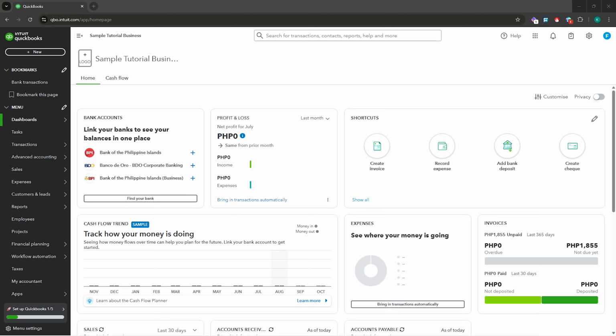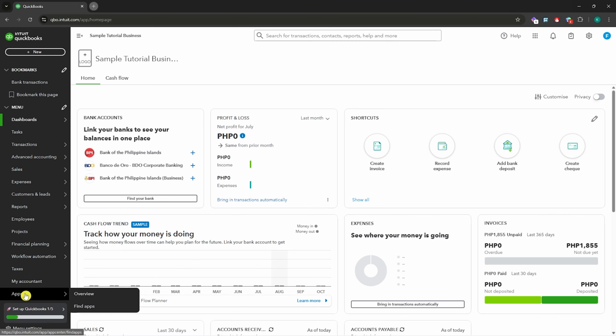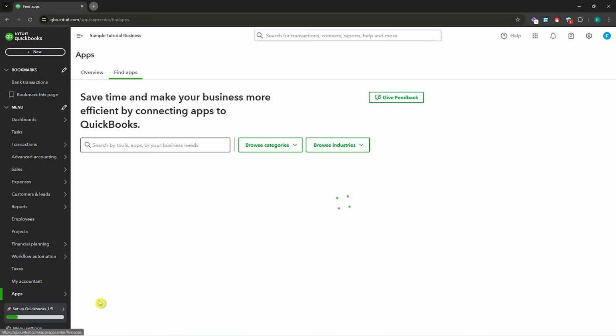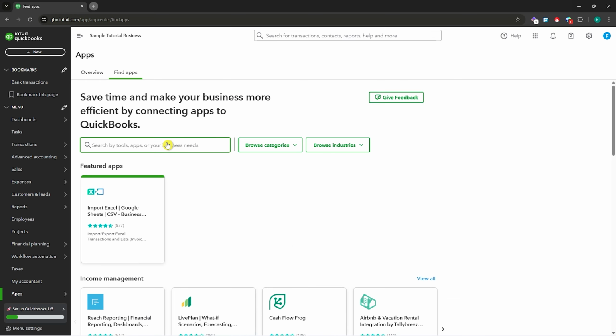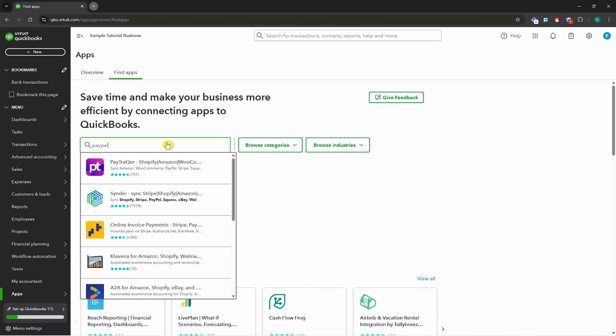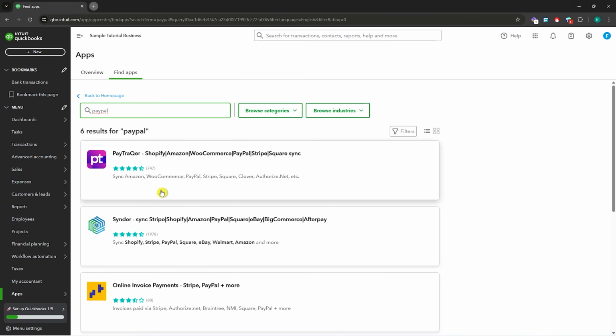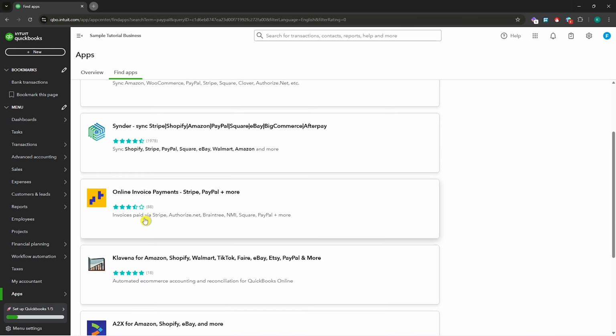QuickBooks account. So to do that, you just simply want to navigate here on the left menu and go here into Apps, and then go into Find Apps. And in here, just simply need to search for PayPal. And then you would be able to see apps right here that would let you connect or sync your PayPal account. So as you can see right here, there are a bunch of apps.